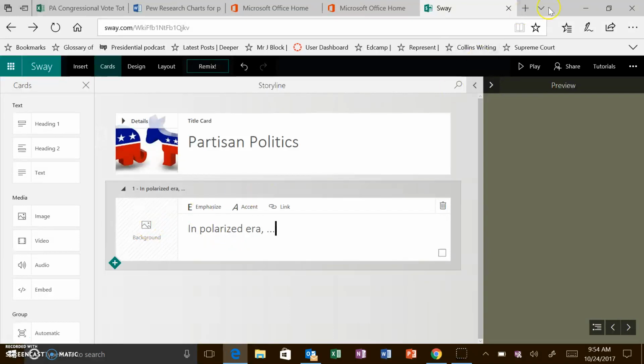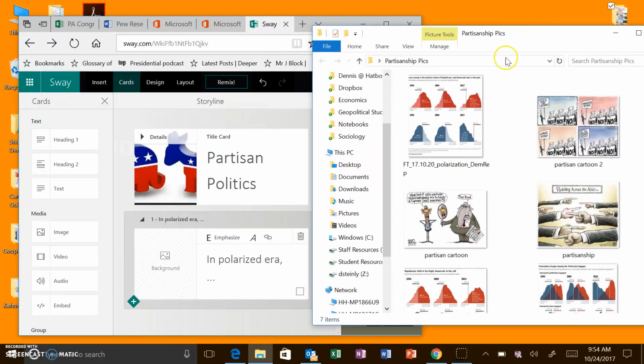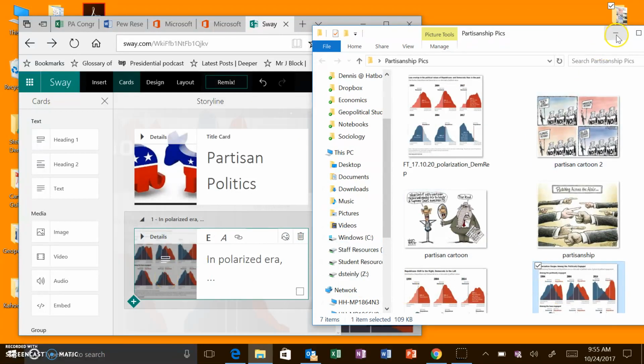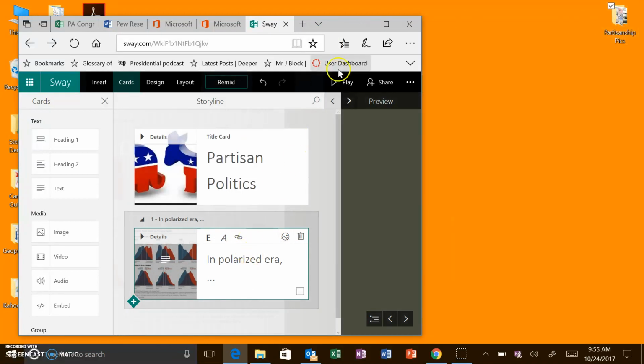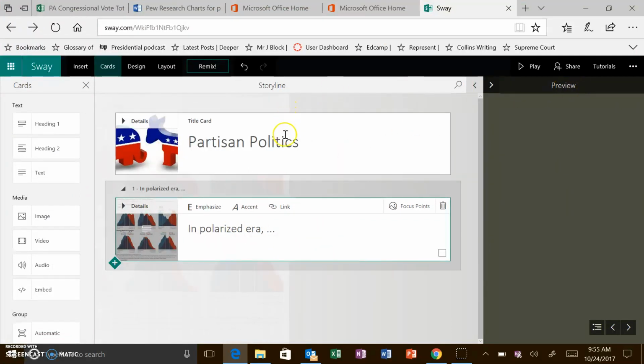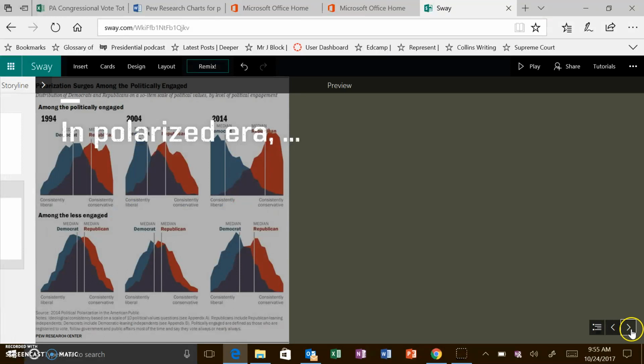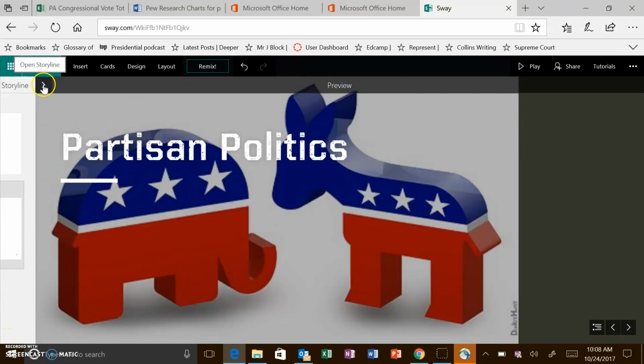So you can add an image. Let me show you here where you can take images that you have saved. You can drag and drop images into the Sway, and the text will appear on top of that image. So the image is the background. If you look at preview over here, you're starting to see the flow of the Sway. To return to edit mode, click on this arrow.